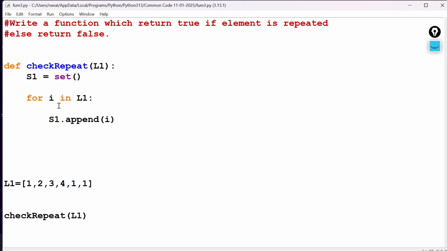So each time an element is appended. Suppose first, what will append in S1? 1 is appended, then 2 is appended, then 3 is appended, then 4 is appended. Will 1 append again? Will it append the duplicate element again? No, sir. It will not allow the duplicate element. So these are the elements appended. So before appending the elements, we have to check the condition.